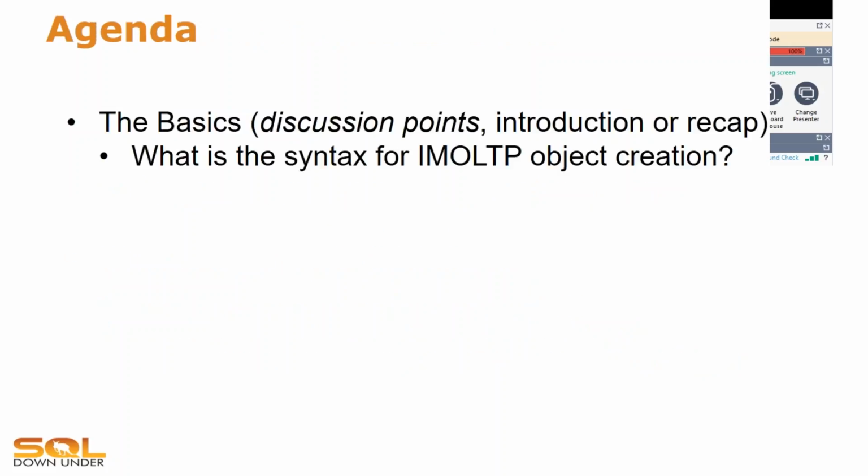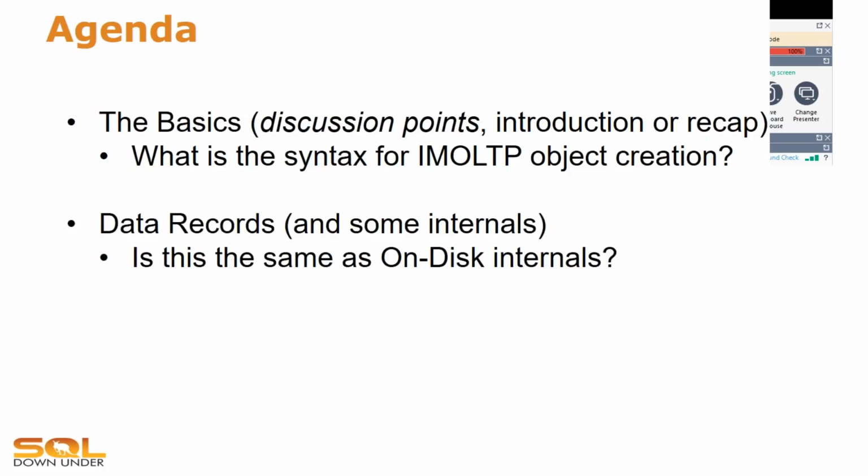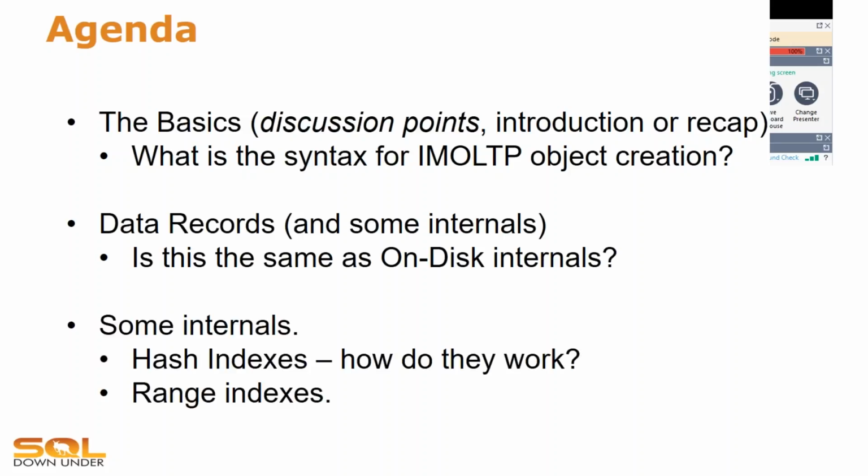So we're just going to go over three things really in this session. First of all, I'll introduce the basics. What's the syntax for in-memory OLTP and that sort of thing. Then we'll talk about data records, and we might talk about some internals. Is this the same as on-disk internals? And finally, we'll just talk about a few indexes. We've got one new index type, well actually two new index types, but one is substantially new. And we'll talk about those and how they work.